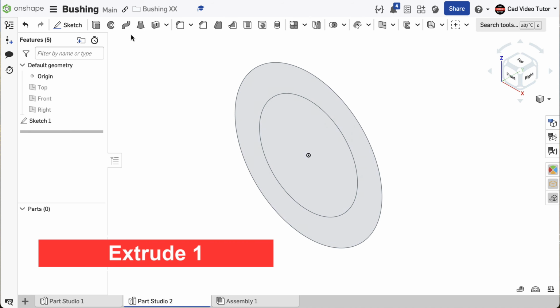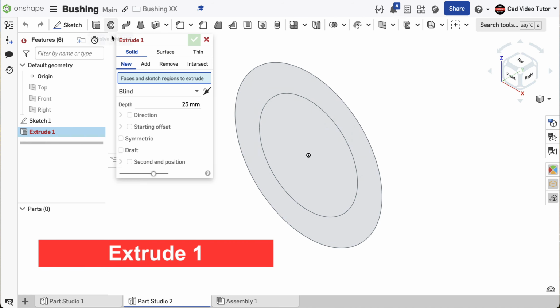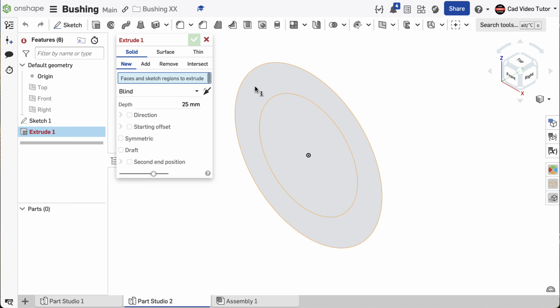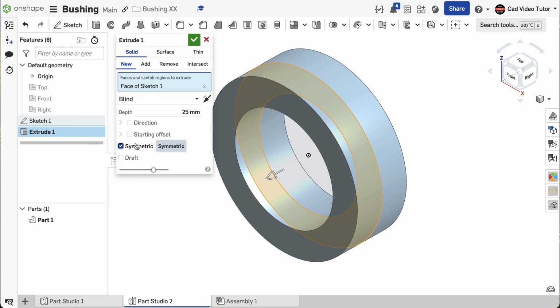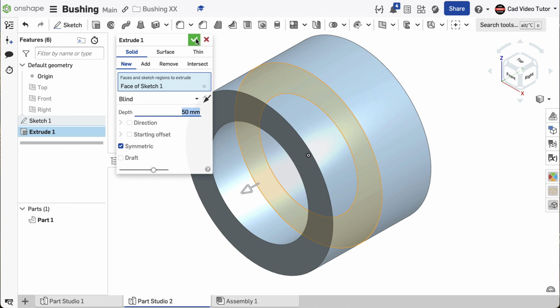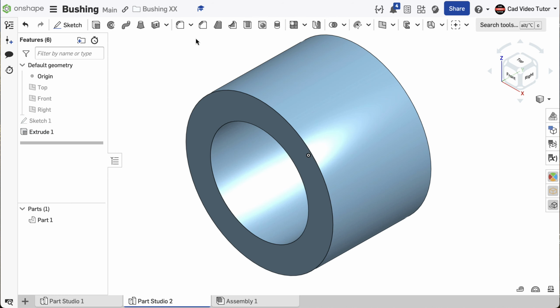From the Feature toolbar, choose Extrude. This will be new, and for the region, choose Sketch 1. Check on Symmetric to extrude equally in both directions. This will keep the origin at the center of the part, and it can be used to apply other constraints. Set the depth at 50 millimeters. Click the green check to accept. Now, if we revise the inside dimension, the outside dimension will update automatically.